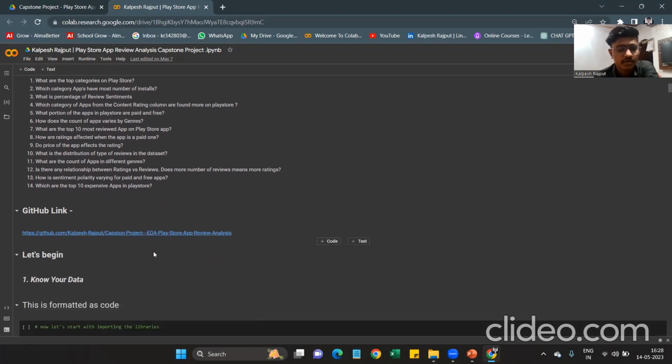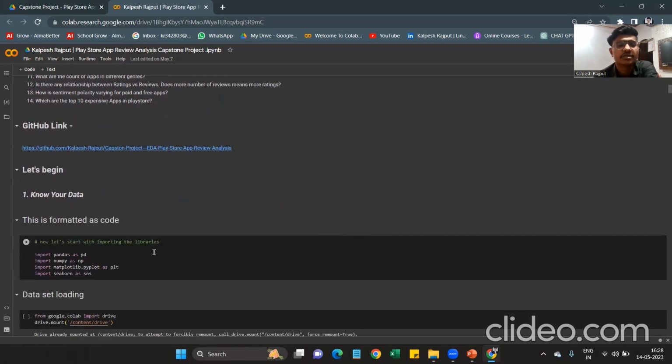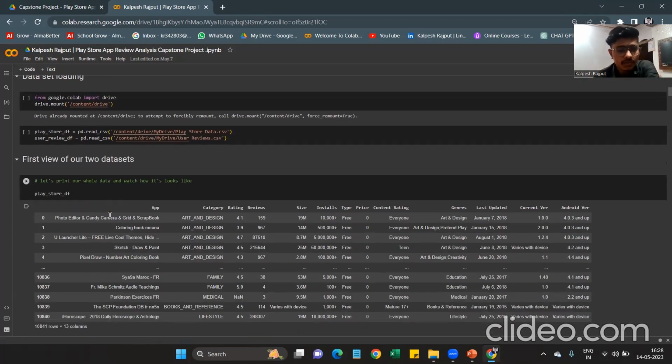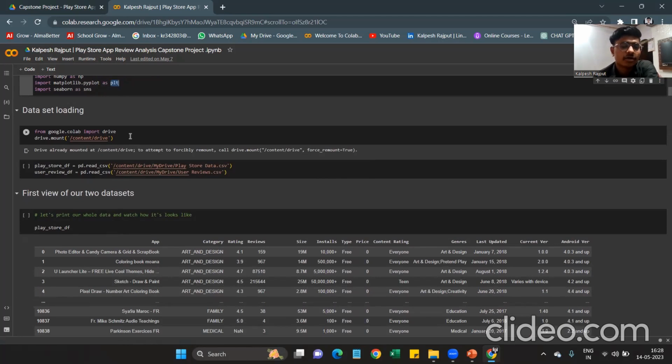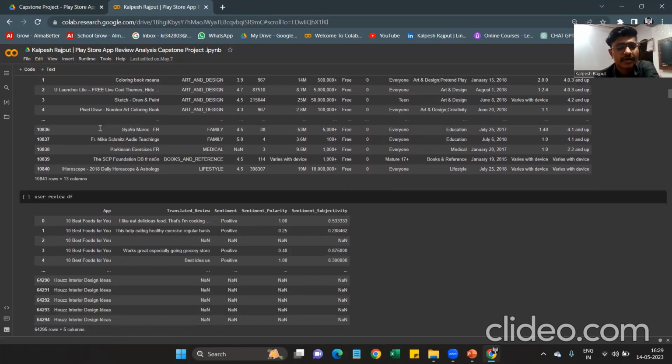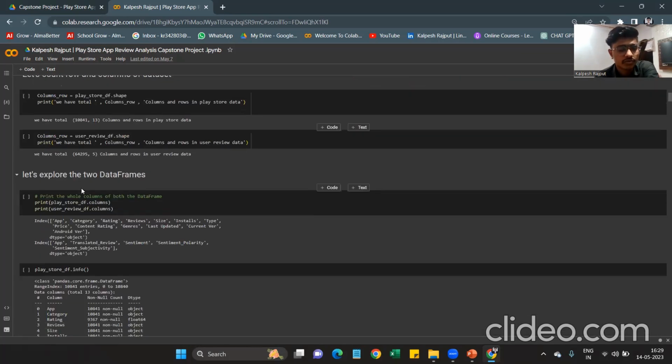This is my GitHub link. You can find my project on this GitHub link. These are the libraries that we are importing: first is the pandas library, second is numpy, third is matplotlib, and fourth is seaborn. This code is written for mounting Google Drive in our Colab notebook. This is how our dataset looks. We name it play_store_df, and the second dataset is user_df.